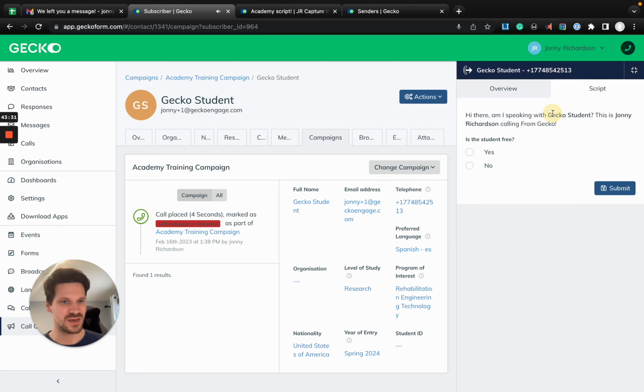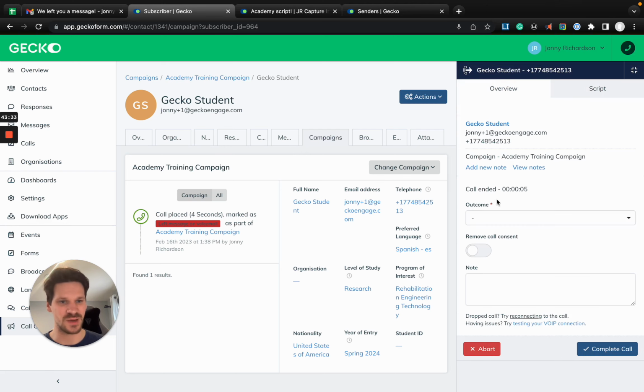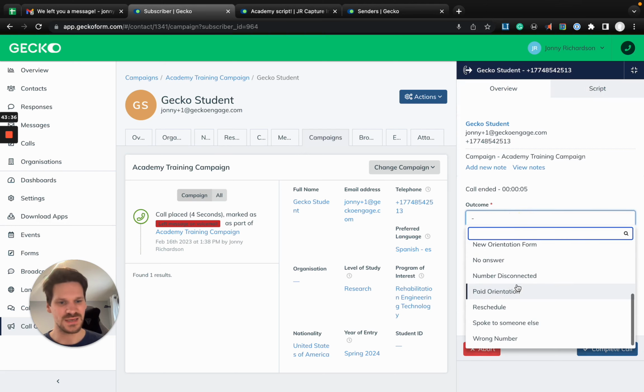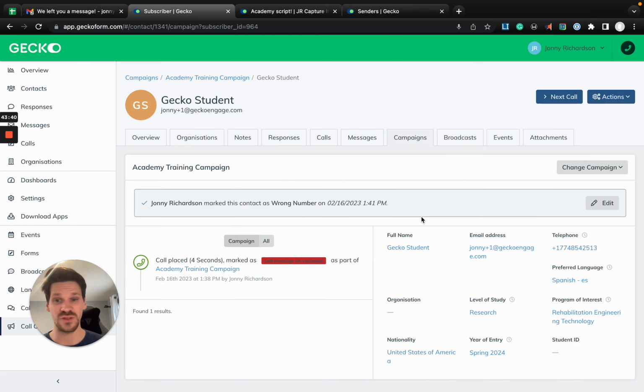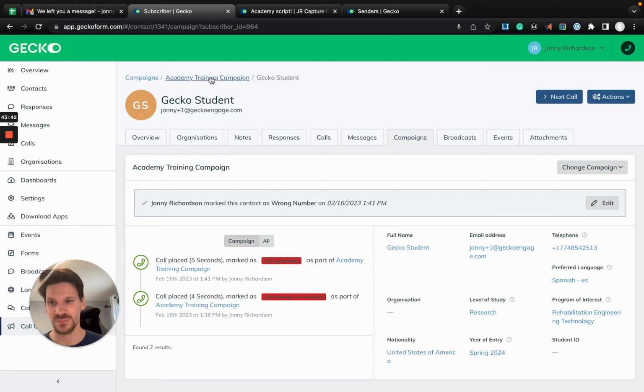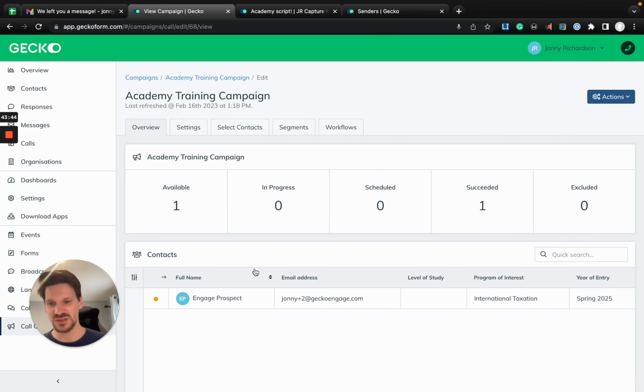Again, we can see Gecko Student, the name is pulling through, dynamic to the student, and we'll say this one was the wrong number. So we're going to remove call consent, which is going to remove them from the campaign. So very easy to do, and we've managed to use those very simply.